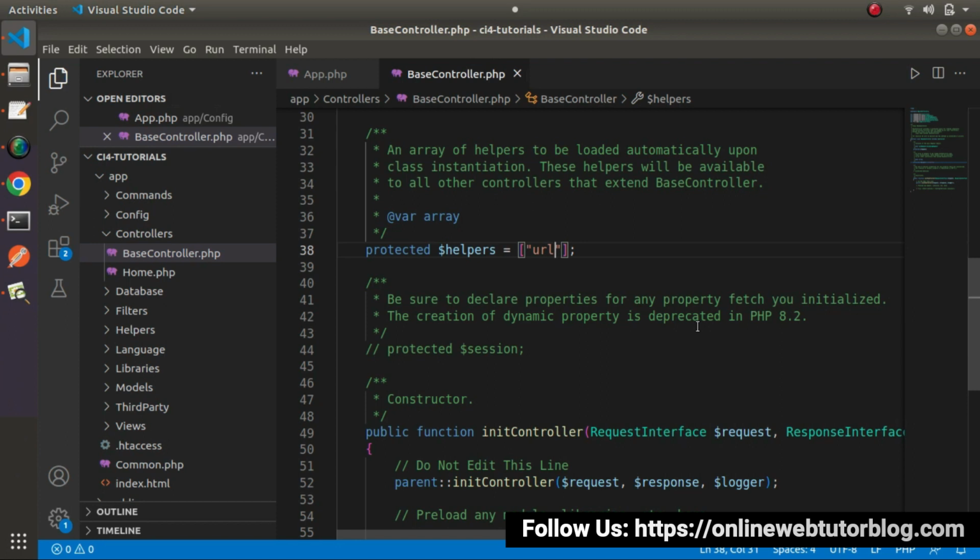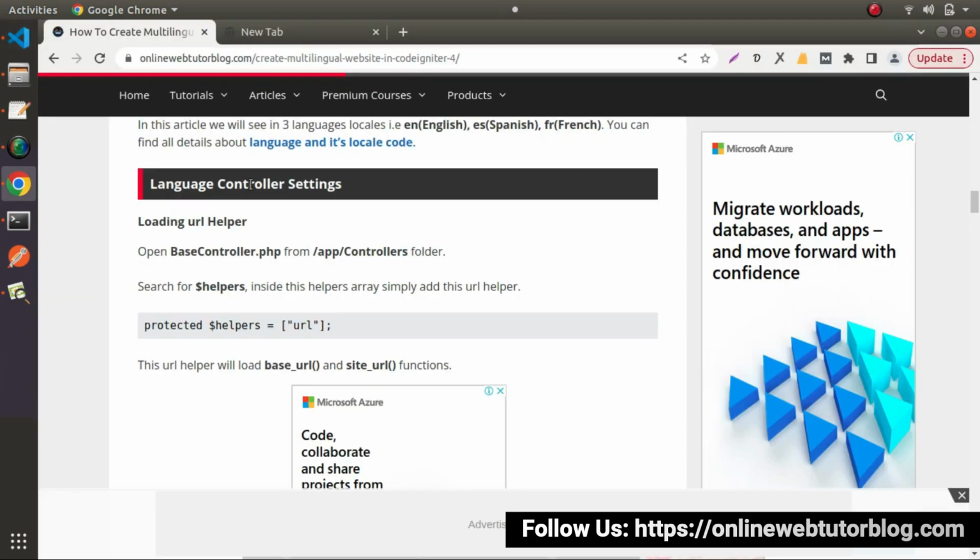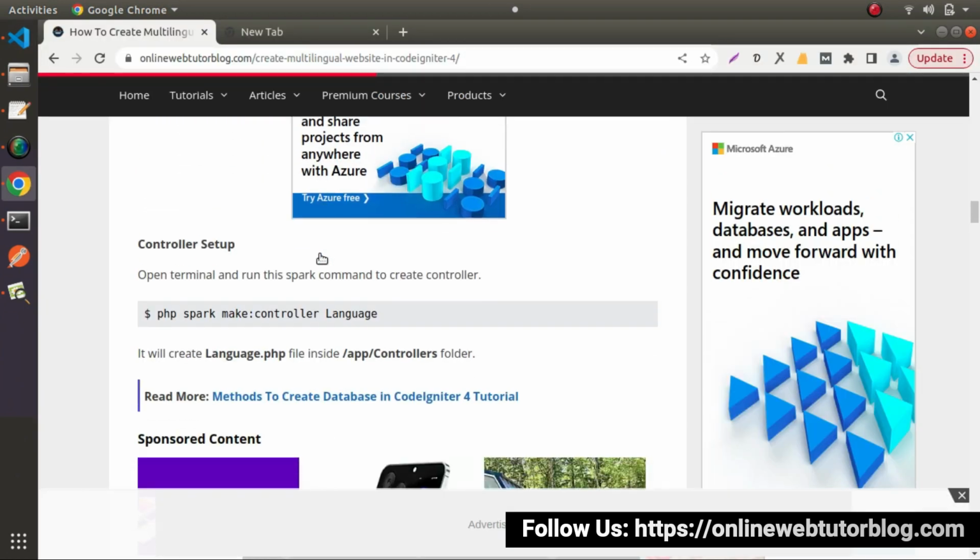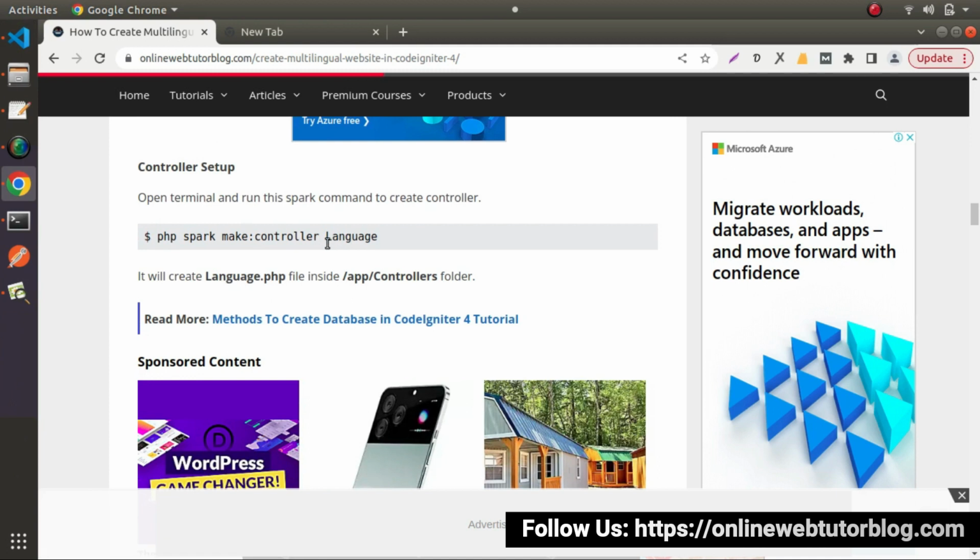So why have we added it? It's a helper. Once we add this url, it means we are allowed to use the site_url and base_url helper functions. Back to the article. Now next, we are free to create our language controller file.